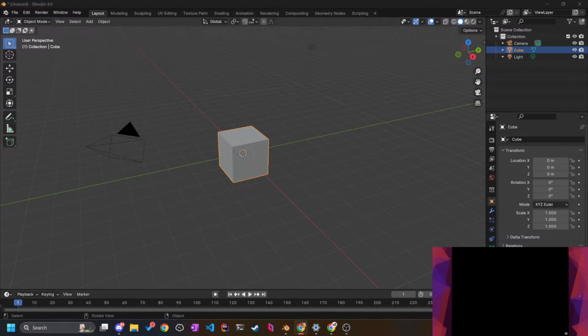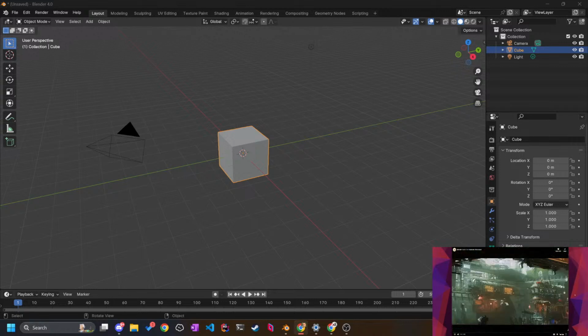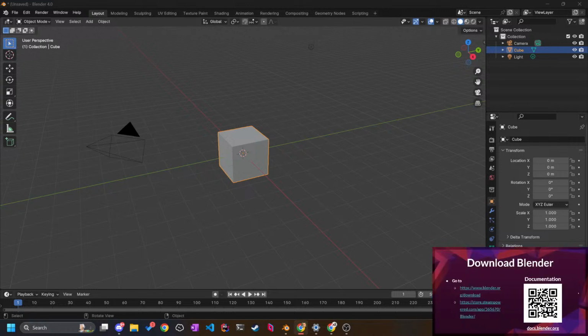Okay, so there was a lot in that video, but we're just going to be focusing on 3D modeling, not rendering, texturing, or any of that other stuff, just for simplicity. If you haven't installed Blender already, just go to blender.org and download it.